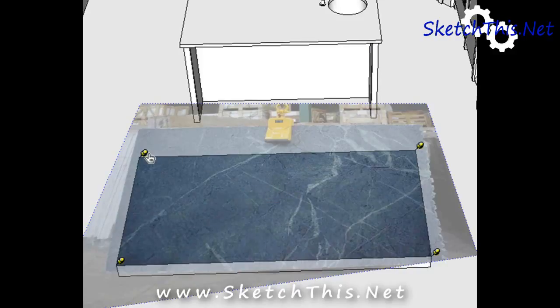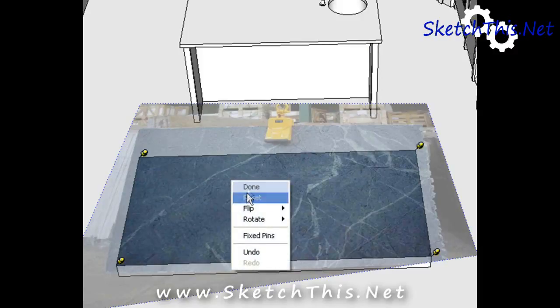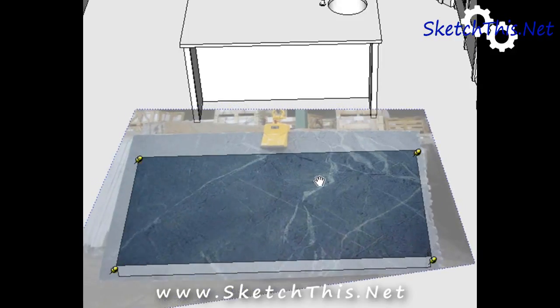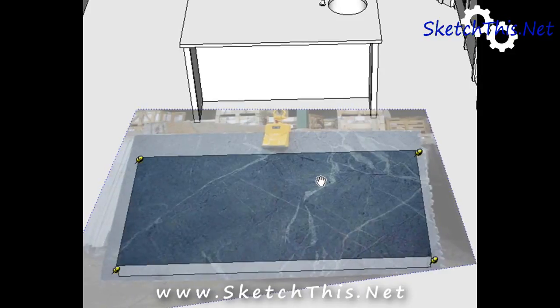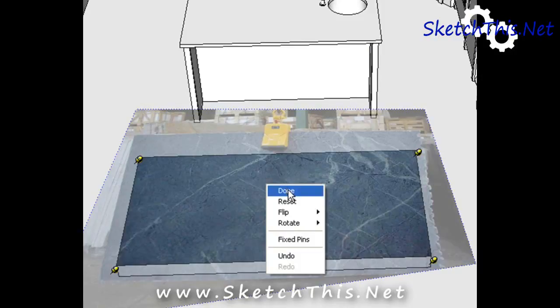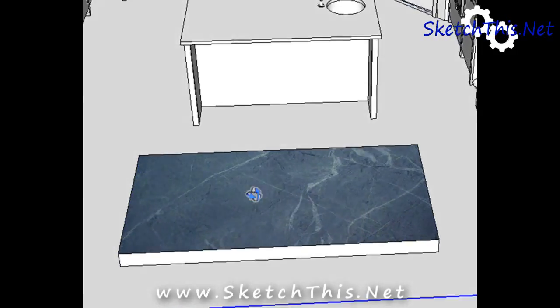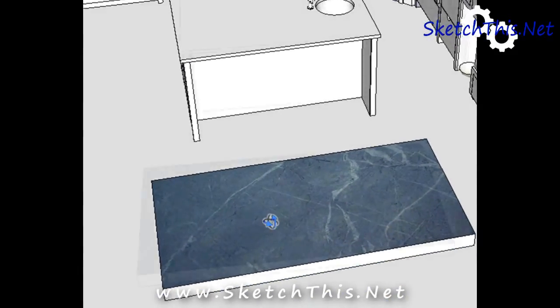You can always pick the pins up and move them and continue doing this. If you get your image real jumbled, you can always right-click and push Reset, start over. You can also take the hand tool and move this texture around if you want to, get the veining just so. When you get everything just right, right-click on the texture and click Done. Now you'll see we have that texture. Looks pretty good on there.